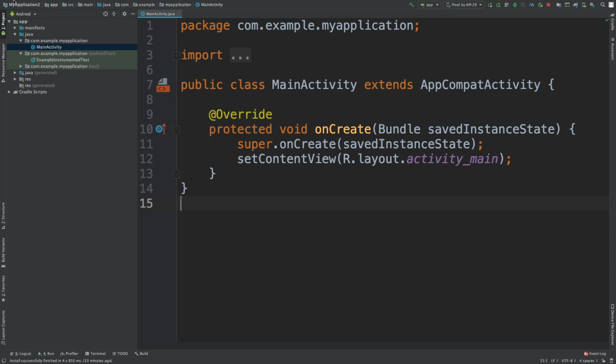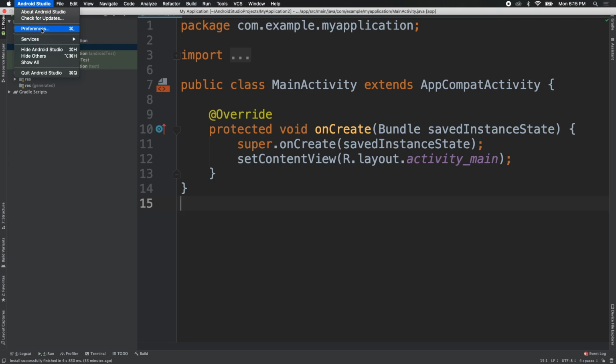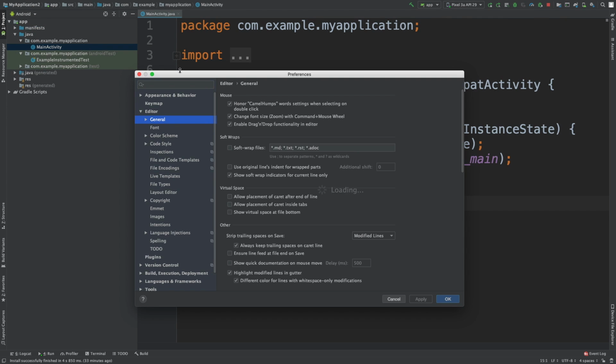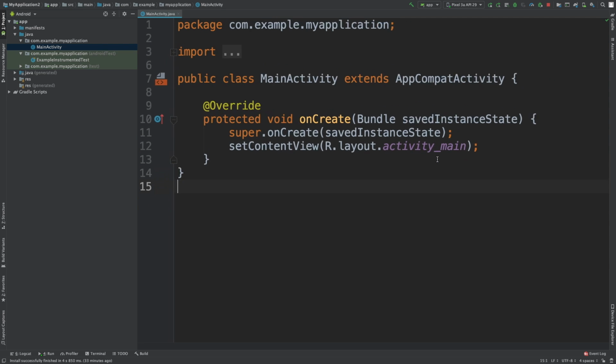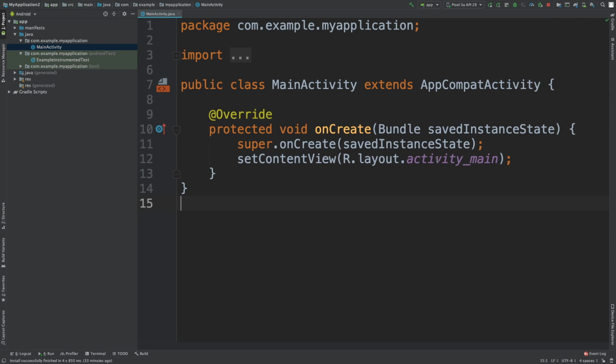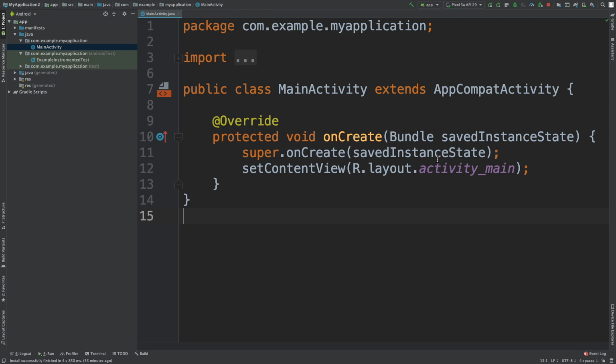What we're going to do is we're going to go up to Android Studio and go to Preferences. If you're on Windows, it's probably somewhere similar. And then what we're going to do is go to Editor, General, and there's this one here you can check which says Change Font Size with Command plus Mouse Wheel. So make sure that's checked and hit OK. Now you should be able to scroll in so you can see it nice and easy. Beautiful.